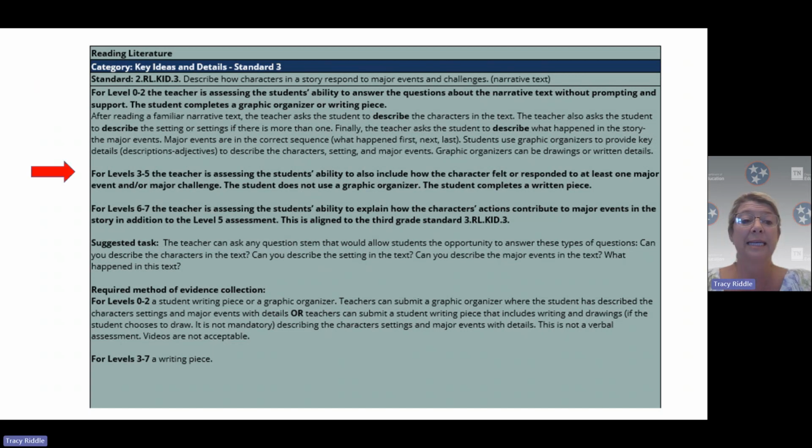Next, the teacher will assess the student's ability to master the second grade standard. Here, the student is also including how the characters feel or how they are responding to at least one major event or the major challenge. At this level, the student does not need a graphic organizer. The student will complete this using a written piece.